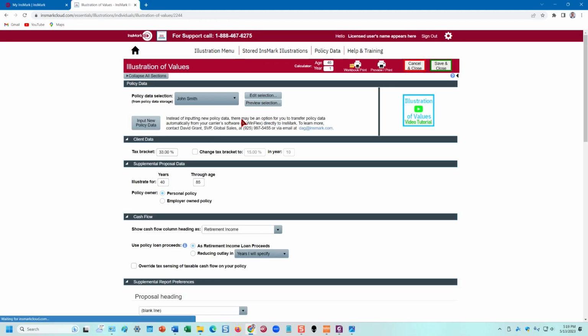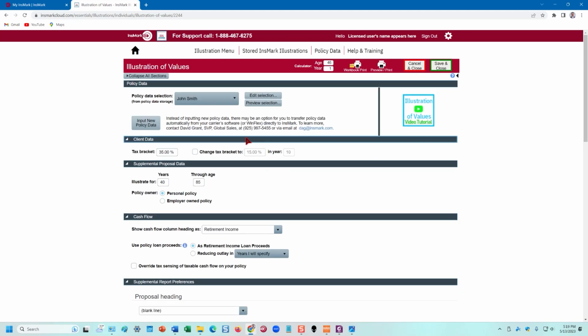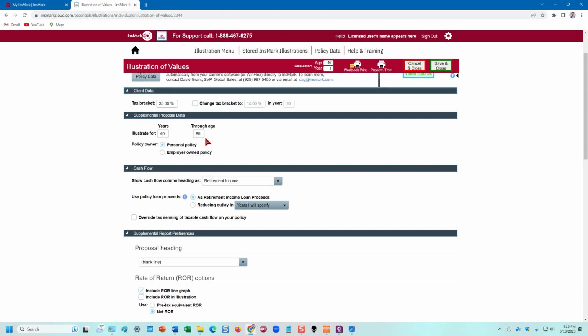And now you'll see I've entered all the policy data here, and there's John Smith. There's the case we're working on. And now we've just got a few other questions to answer. So tax bracket, we'll make that 35%. In other words, this first section is wanting to get the policy data information. Now we enter the rest of the questions for the final InsMark presentation, illustration of values.